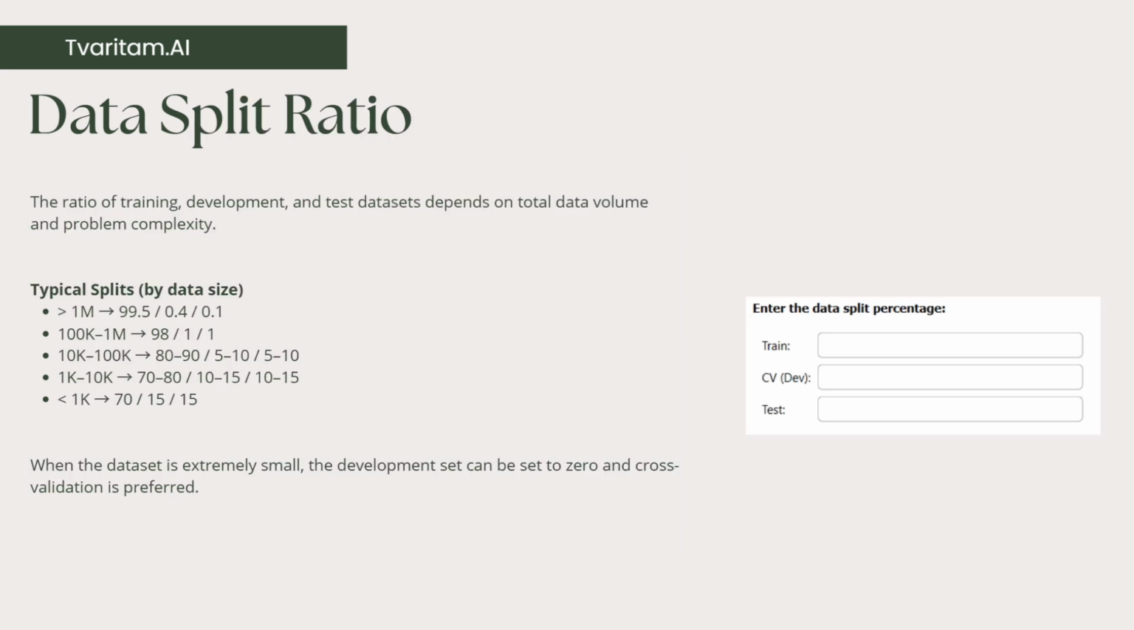Then we have data split ratio. Now, once we know why we need to split the data and we know what kind of sampling technique to use, we also need to understand how much data we split for each of the data sets.